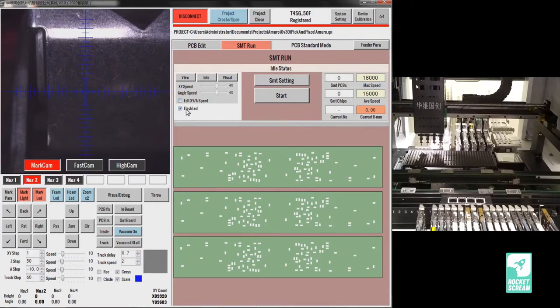And the second option checkbox here is flash LED. The flash LED option is used to decide on whether the LED on the front small cameras is either you want to turn the LED on all the time or you only want to turn the LED on when a component is being brought over on top of the camera for vision recognition.